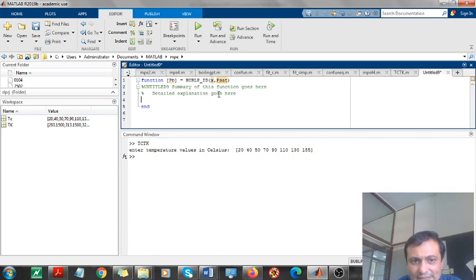Let x equals... yeah, let it be. So let p equals x1 into p set 1 plus x2 into p set 2. This is one way of doing it.